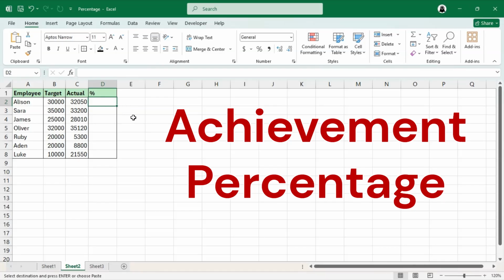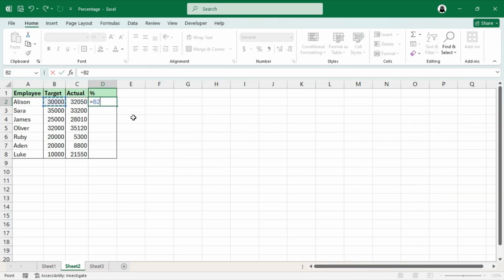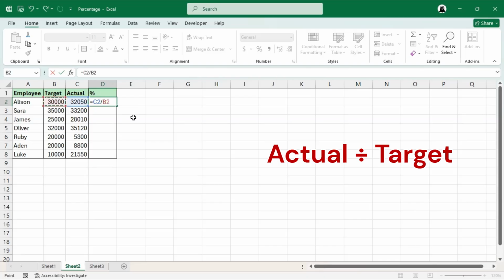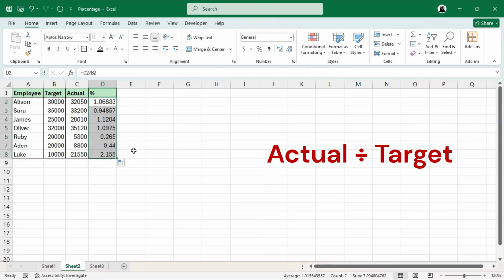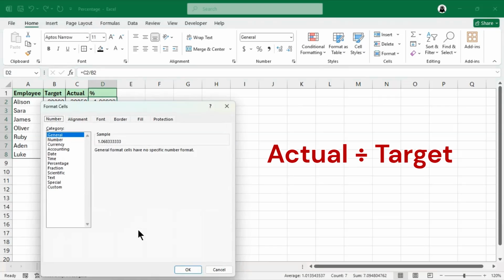In our next example, we are measuring employees' performance against different targets. This is called achievement percentage or target achievement. Instead of comparing with a fixed maximum like exam marks, we are comparing actual performance with an assigned goal. The formula remains the same. We simply divide actual by target and then format the result as percentage.